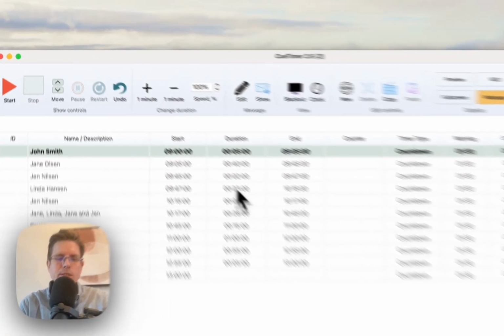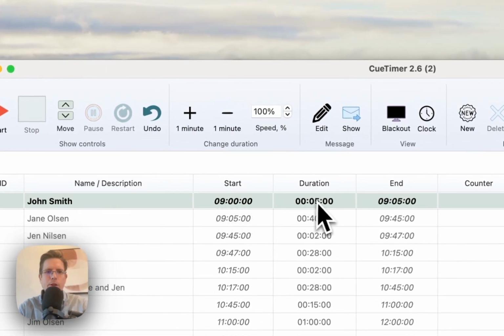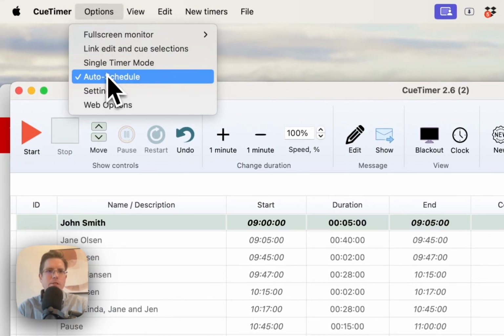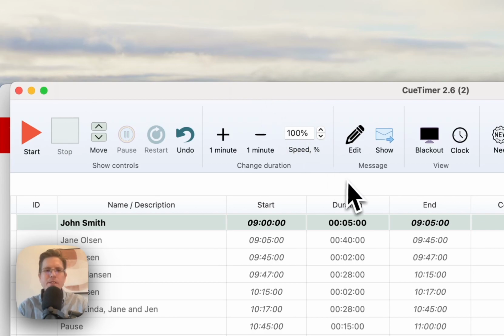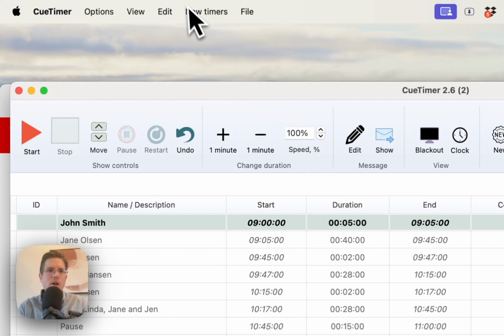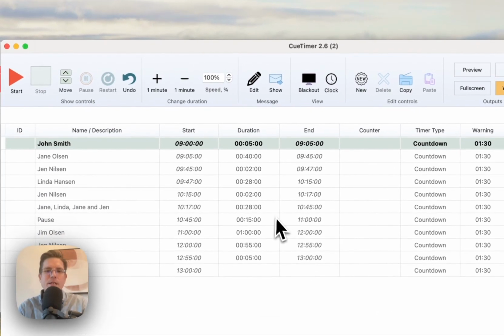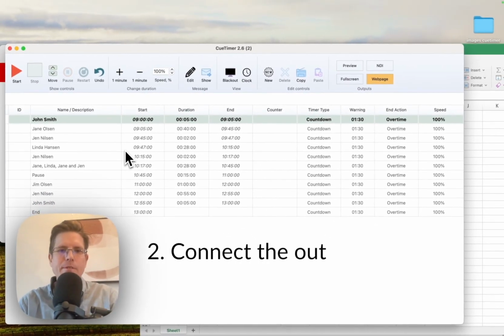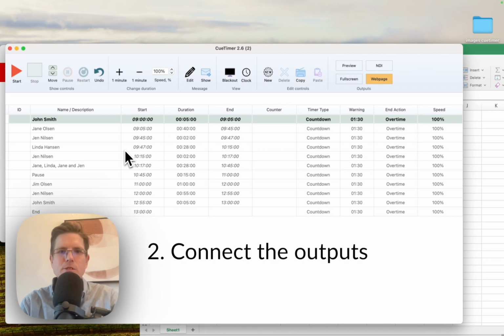And one thing you noticed is that we already have the durations and they are auto-calculated from the start times. That is because you have this option called auto schedule. When you are importing schedules like we're doing now, this option is really handy because it means that you don't need to know the durations. You just need to know the start times, and then we will assume that once John is finished, then Jane is starting.